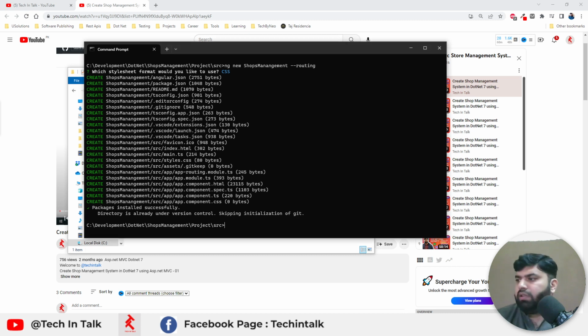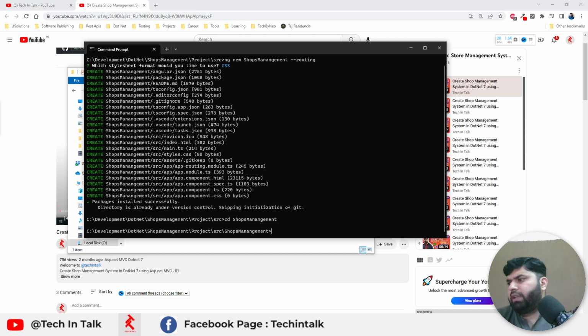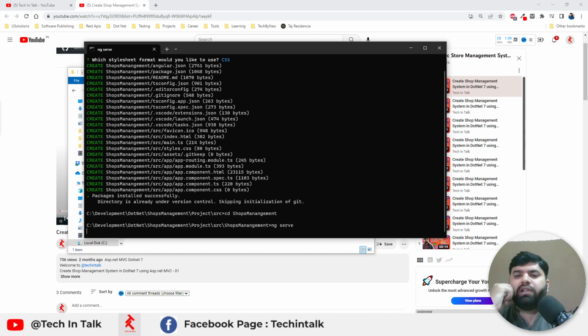Okay, that is done, and again we will go into that directory, that is cd shops management, and from here I can see there are some configs already created, and I can straight away go for ng serve, which will start my application on port 4200, localhost.